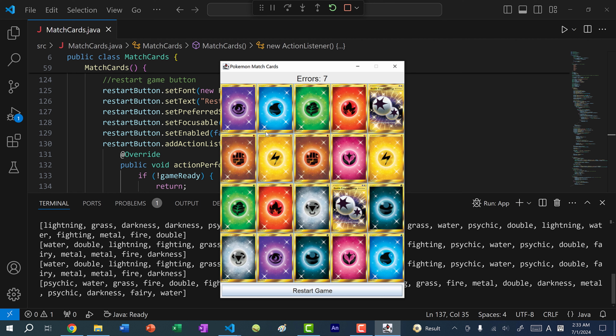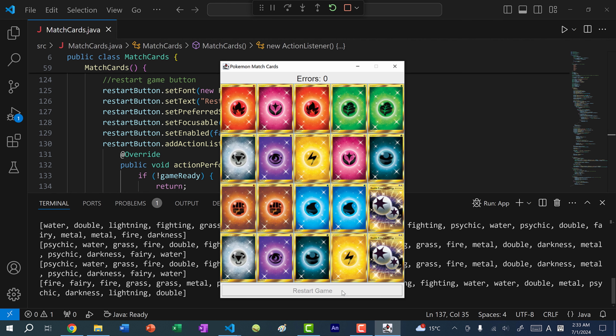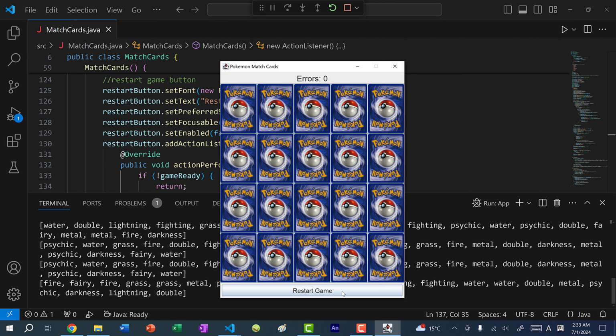Okay, so we've completed the game. We have 7 errors in total, and I can't click on anything else. So what I can do now is restart the game. All right, so we have a fully functional game of match cards or memory cards.